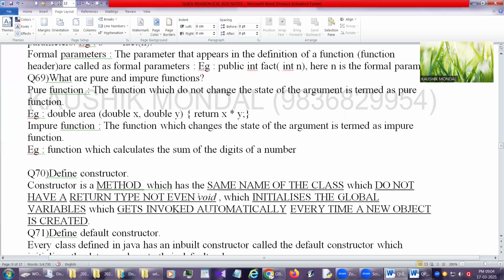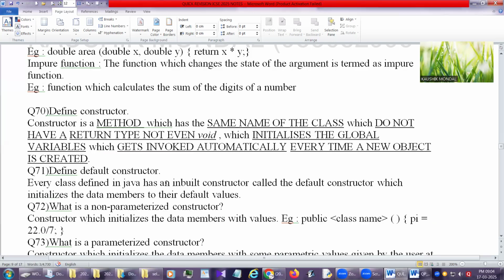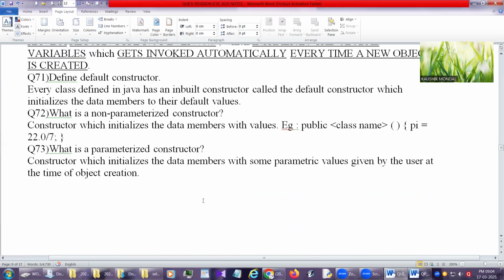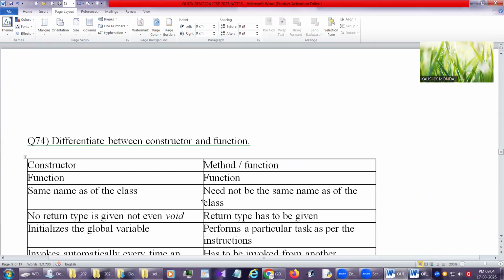Next one is define constructor. A constructor is a method which has the same name as the class and does not have a return type. It initializes the data members or instance variables, not a global variable, and gets invoked automatically every time we create an object. Now default constructor and non-parameterized constructor: a default constructor is initialized with the default values of the variables, and non-parameterized means, as in the example, we can give the value from the run. And a parameterized constructor means parameters are there, and we can assign values accordingly.